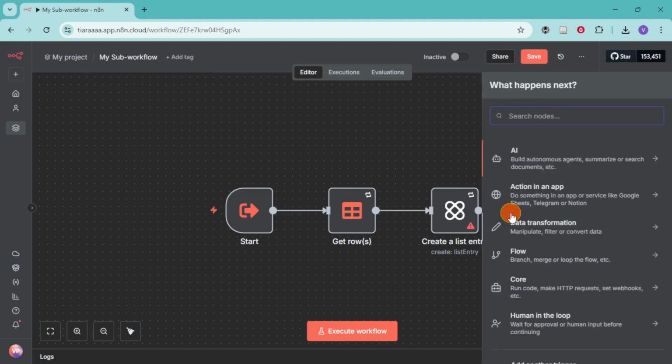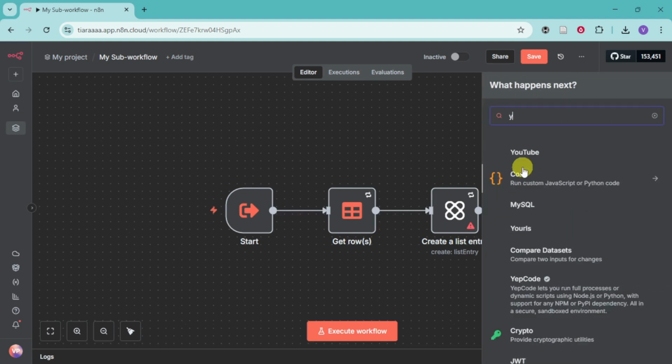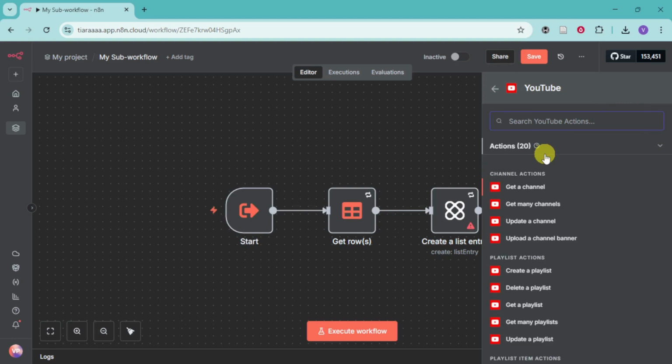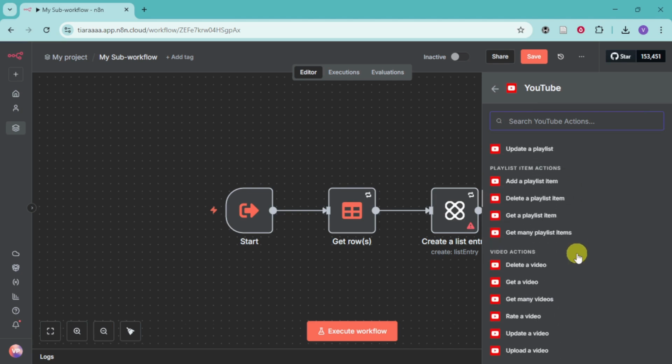And then click onto this plus icon and search right here for the upload YouTube. You can also connect Google Drive right here to get the actual data or the actual video from there. In this case, let's proceed to upload videos. So click on this upload video.